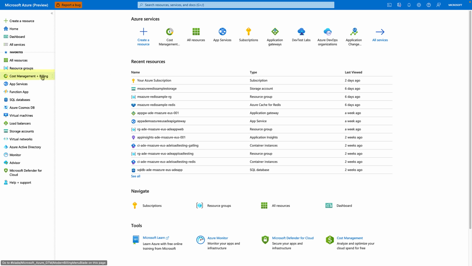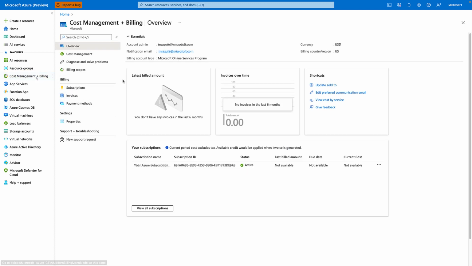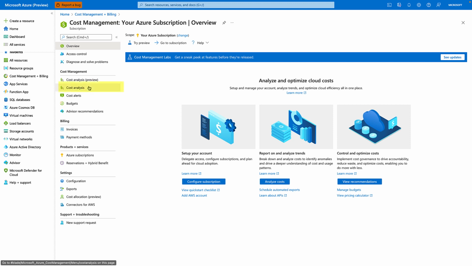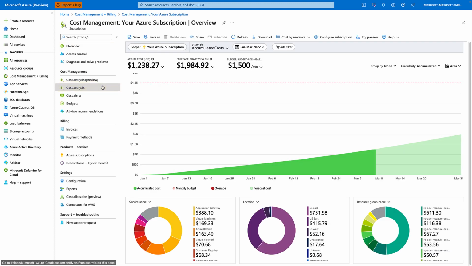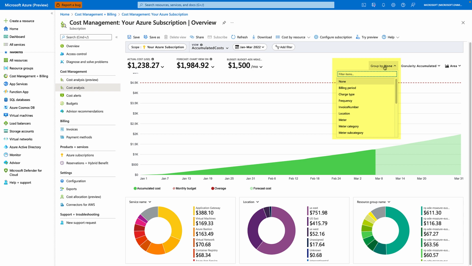In the Azure portal, navigate to Cost Analysis for your scope. Select Group By for your tag.